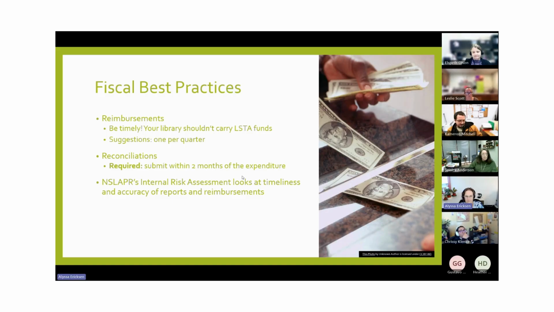All right, so I think we talked about these things already. Reconciliations, we require them to be submitted within 2 months of spending the money. So if we send you an advance payment and you spend the money, we need your reconciliation submitted to us within 2 months of when you actually use the money. I recognize that we may send it to you and it might take you 3 months to spend it, but it's not when we send it to you, it's within 2 months of when you actually spent the funds.